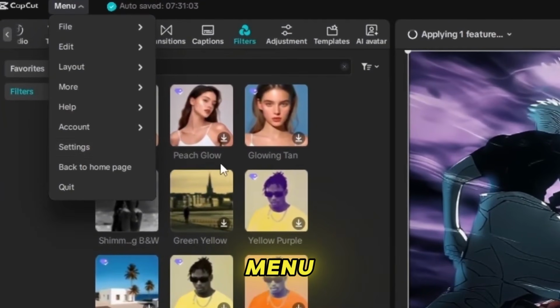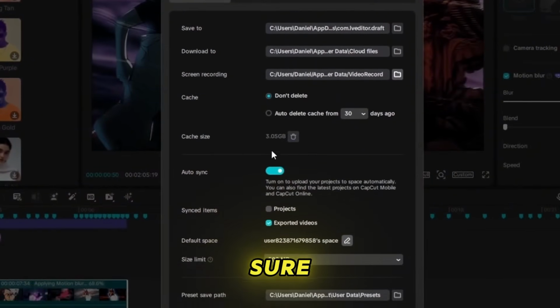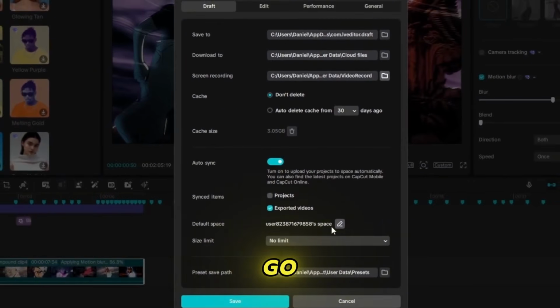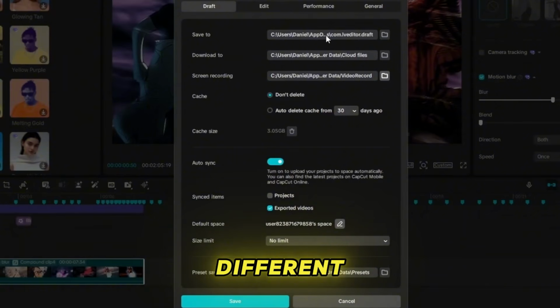So next up, while this renders, I'm going to come over here to menu. I'm going to go to settings, and then we're going to make sure our settings are correct. Actually, this is supposed to be on no limit, so I'm going to go and change that. You have custom stuff where you can put different things. You put your drafts in different folders and screen recordings, which I don't use, but some people might like to use recordings for their in-game or in-app experience for CapCut, where you can screen record here.